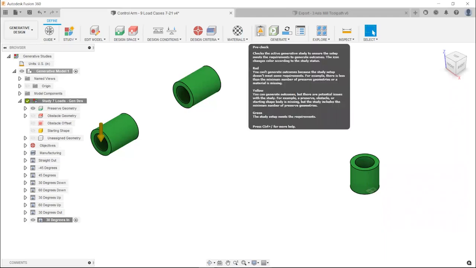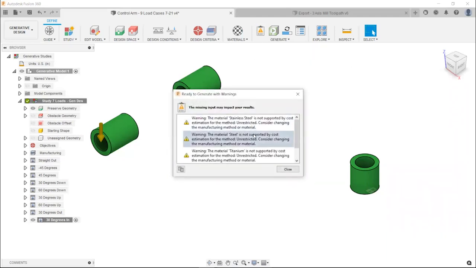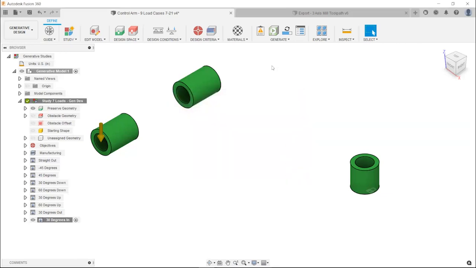Then we take a look at our pre-check. And here again, these warnings are basically stating some of the materials that I selected are not going to give me a cost estimate. Remember, it didn't have the calculator in there. So I'm okay with these warnings. If I had a major warning, for example, if I missed selecting a preserve, it won't allow you to move forward. It'll be red and you'll have to fix that. So don't bypass these. Take a look at them for sure.